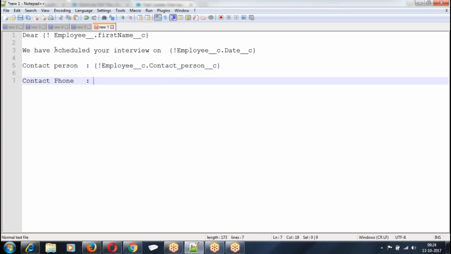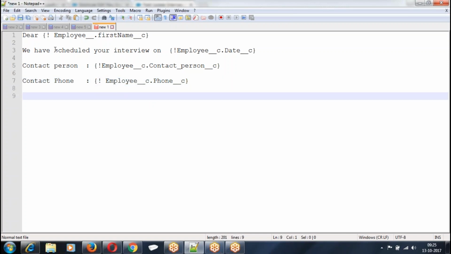So this is the notification. The moment you submit the record for interview, automatically this information should be sent to the person. Boss, your interview is scheduled. Okay, he is the contact person. Interview scheduled on so date. Here is the contact person and the phone number for more details or queries.